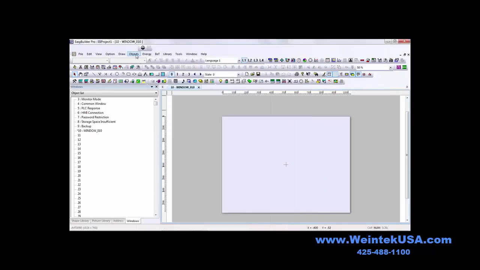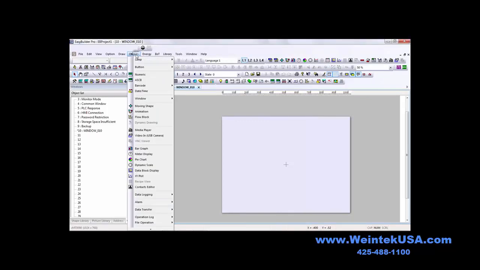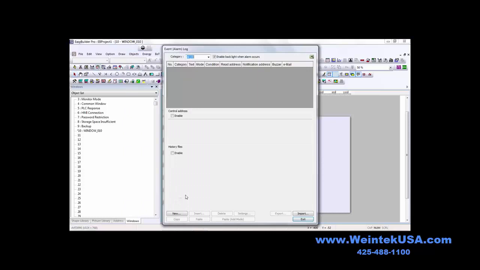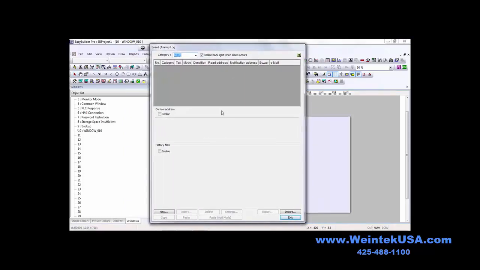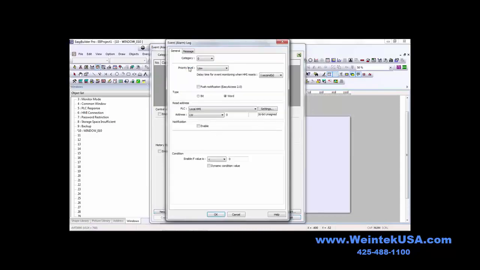First thing we want to do is go to the Objects tab and down to Alarms, and we need to first of all create an event log. So here's where we actually define our alarms. We're going to start by clicking New, and we can decide whether we want this to be a bit or a word based alarm.